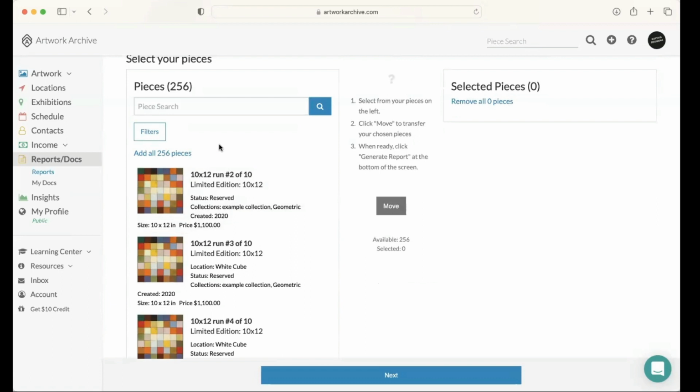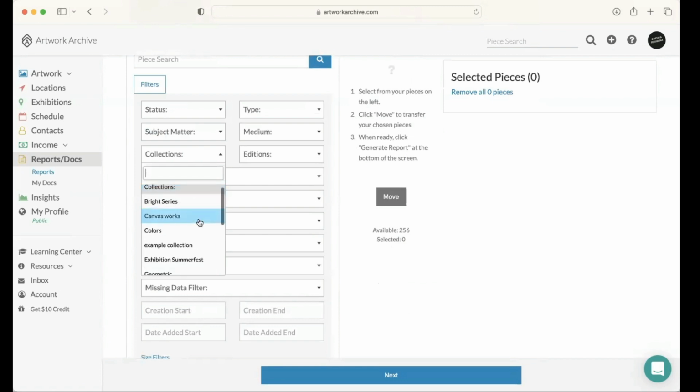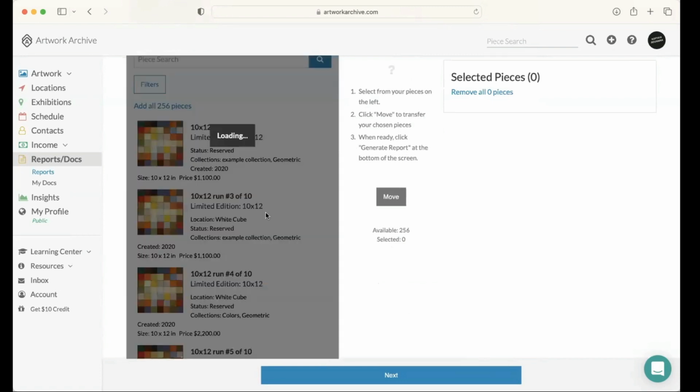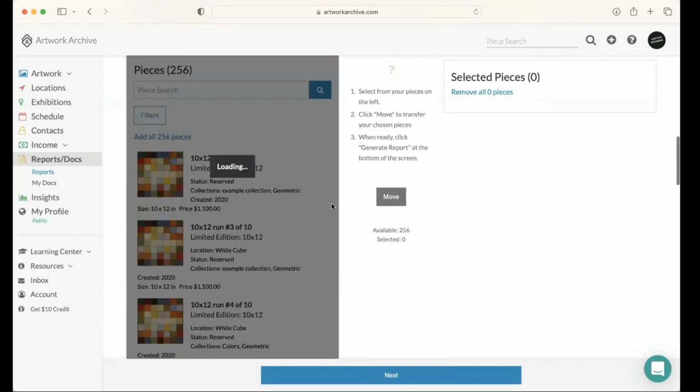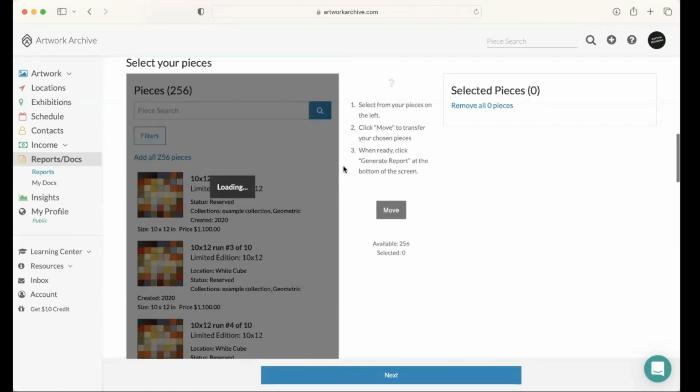And because, like I said, I wanted to show my available geometric work, I actually created a collection with geometric pieces. So I'm going to use this filter here and go to my collections and click geometric, because that's what I have created before. And then also, because I decided that I only wanted to use my available work.